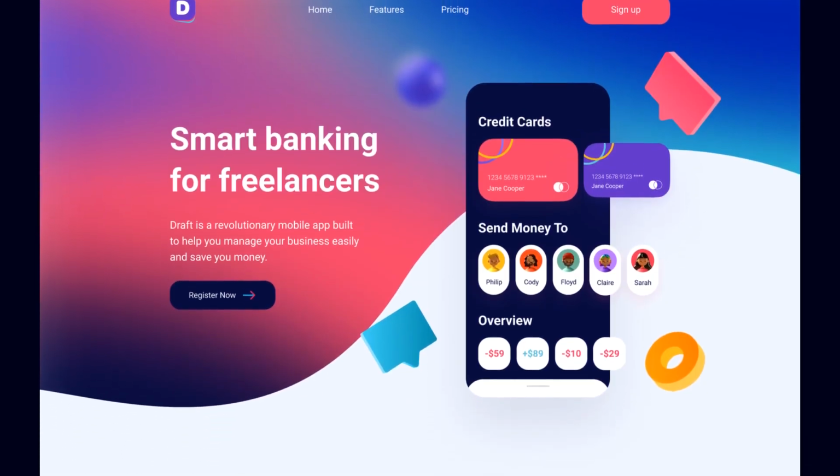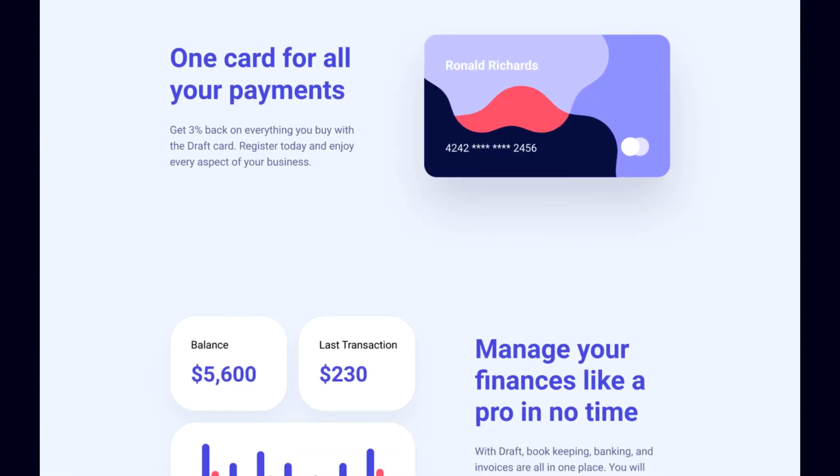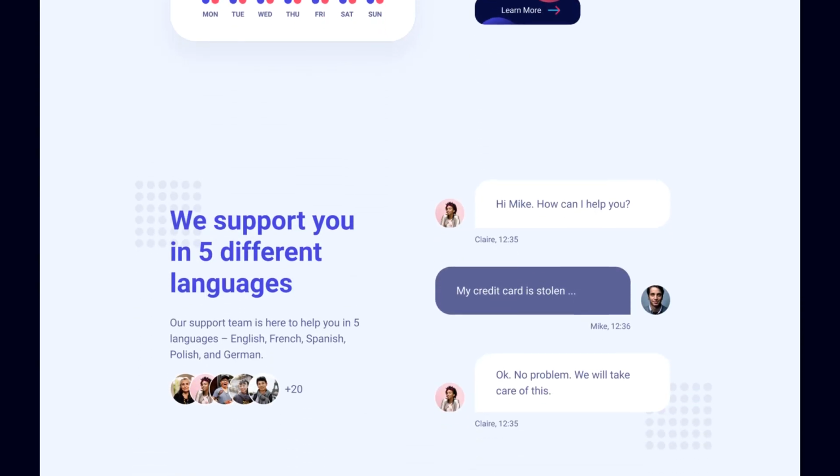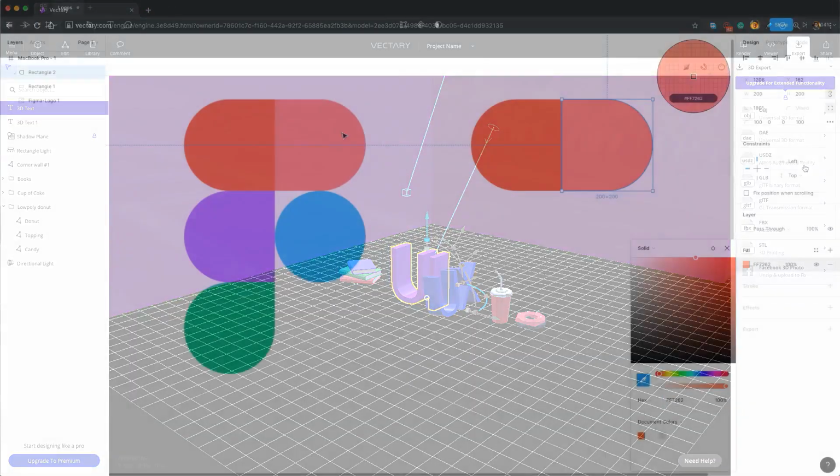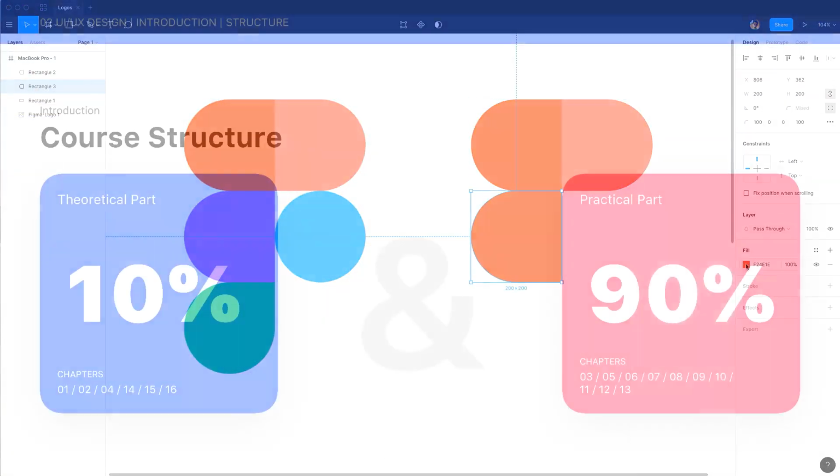You will also learn about the essentials of web design by designing a modern landing page. We also talk about wireframing, 3D modeling, logo design, and so much more.